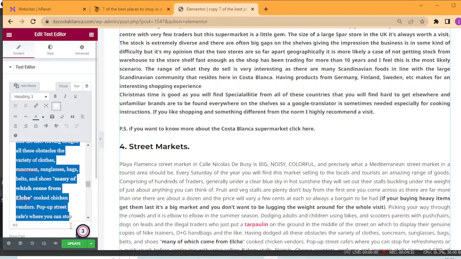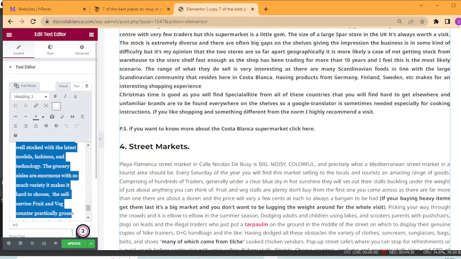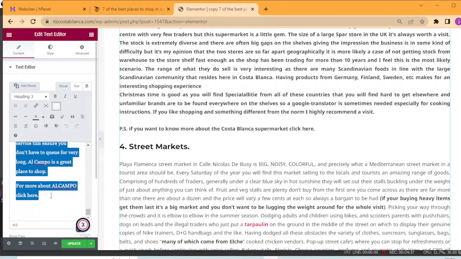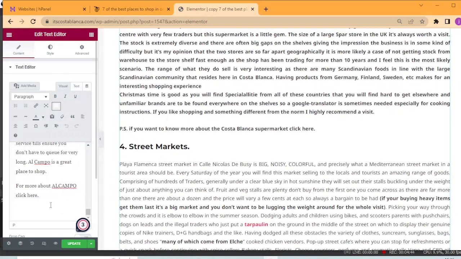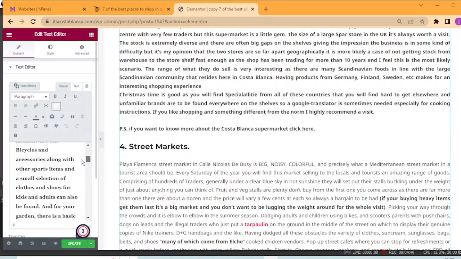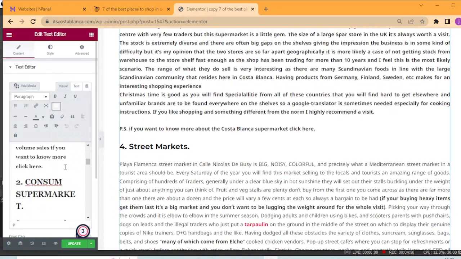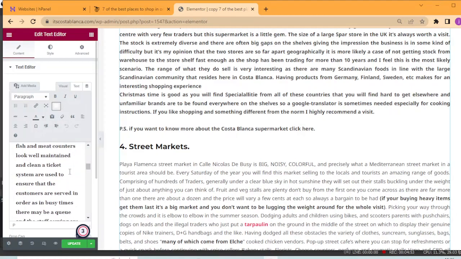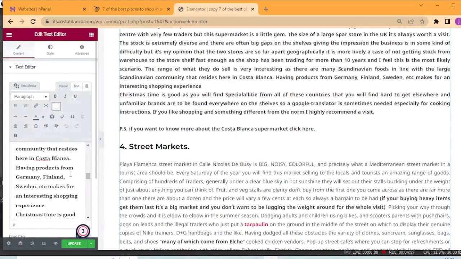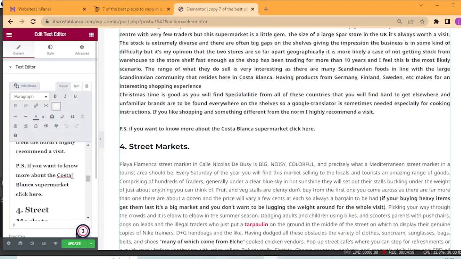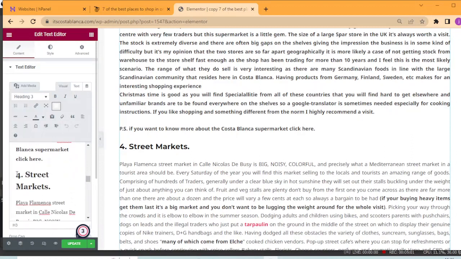scroll down to the bottom, try that again, highlight all of this. Let me scroll back up to find my street markets. Bit sensitive, this wheel on this mouse. I'll get there. Might edit some of this out. 4 street markets. Come on.